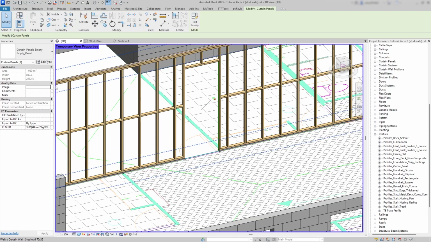In the next final couple of videos, we are going to show you how to create these realistic stud walls exactly the way they are built in the real world.